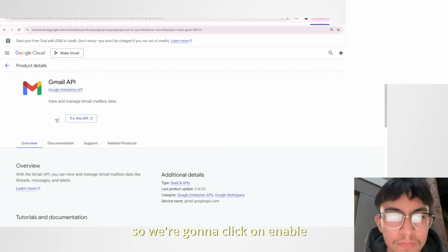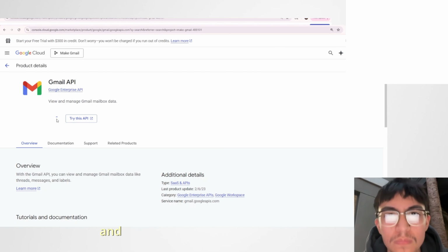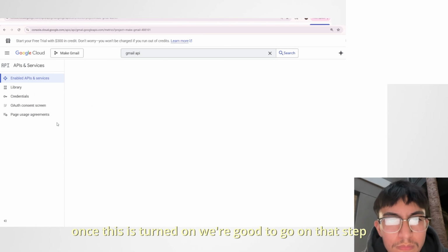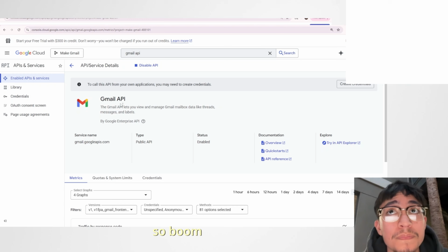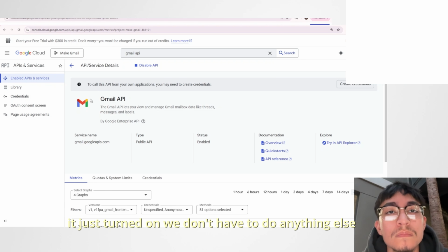So we're going to click on Enable and we're just going to basically turn it on. It literally takes like 1 second. Once this is turned on, we're good to go on that step. We verified this is turned on. So boom, it's good to go. It just turned on. We don't have to do anything else at this point.